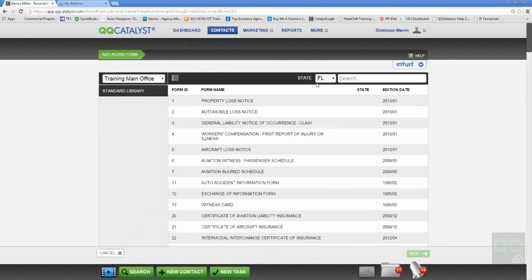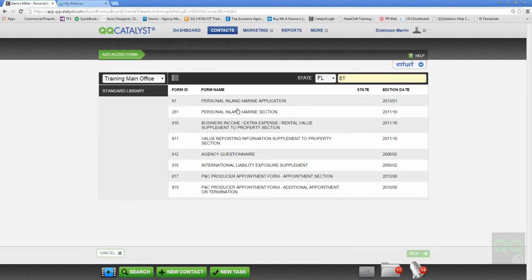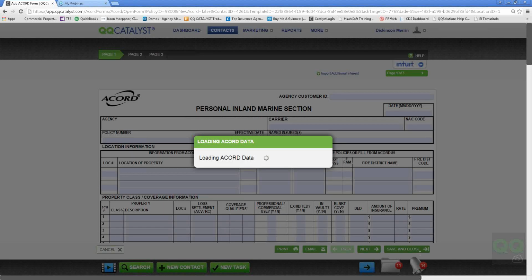Those are the Personal Inland Marine application and the Inland Marine section. So whether it's 81 or 281, both of them have the mapping. We'll send that information over to the form automatically when you add the form. So again, you want to start with your policy details and then map to your Accord form. You don't want to start on the form.